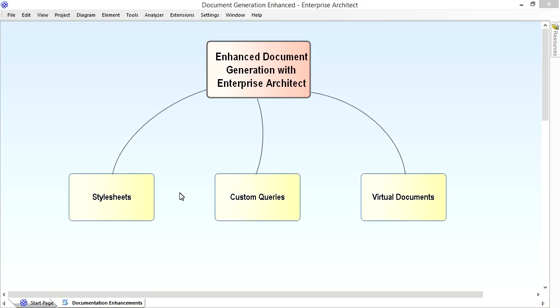We've briefly considered how to define a style sheet, create custom queries to populate our reports, and use virtual documents to control the structure of our generated report. This concludes our short webinar series on document generation with Enterprise Architect 11.